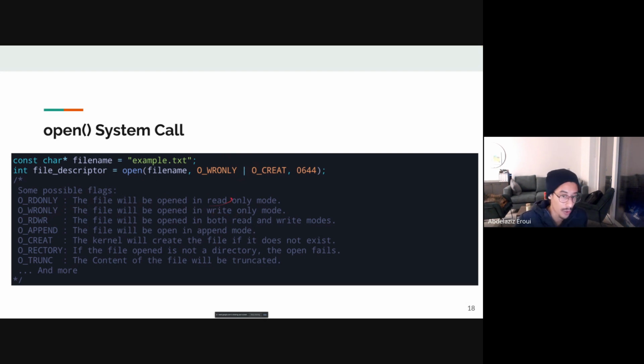Okay, I want to only read. I want to read and write. I can also specify I want to create it if it doesn't exist. Tell the kernel create it if it doesn't exist. I can say I want it in append mode. What does append mode do? When you open the file, it moves the cursor to the end in the file descriptor. Okay. Truncate mode is where you put the cursor at the beginning, which is more or less the default.